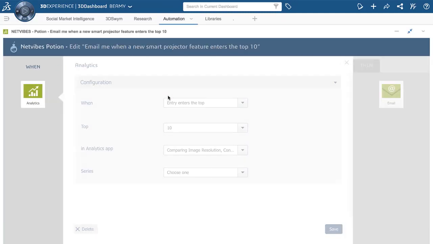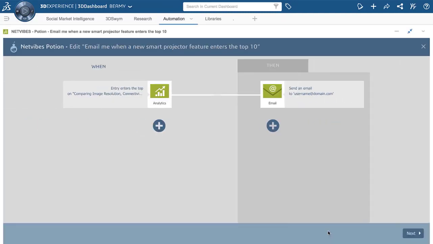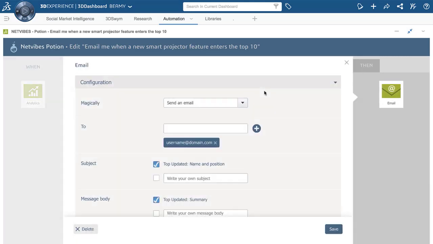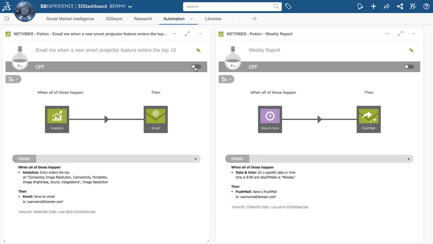To ensure we act on information as quickly as possible, we can use the NETVIBES Potion app to automate actions from our dashboard. It can automatically alert us via email, or schedule a weekly pushmail email report to keep everyone up to speed on the latest news.